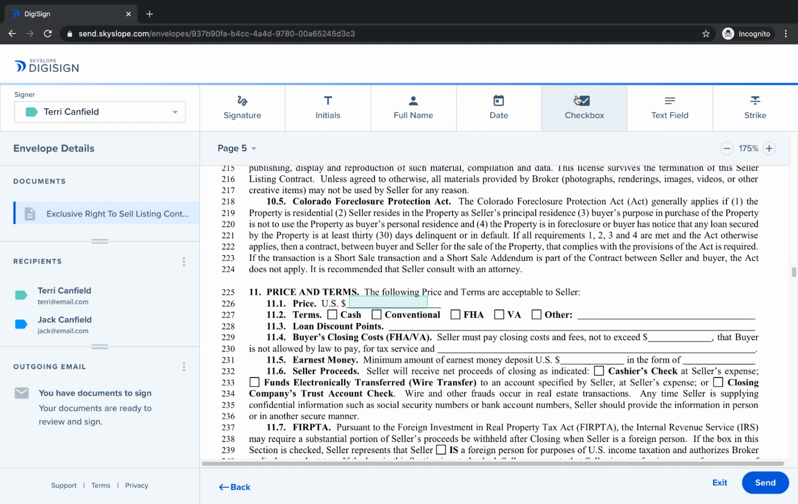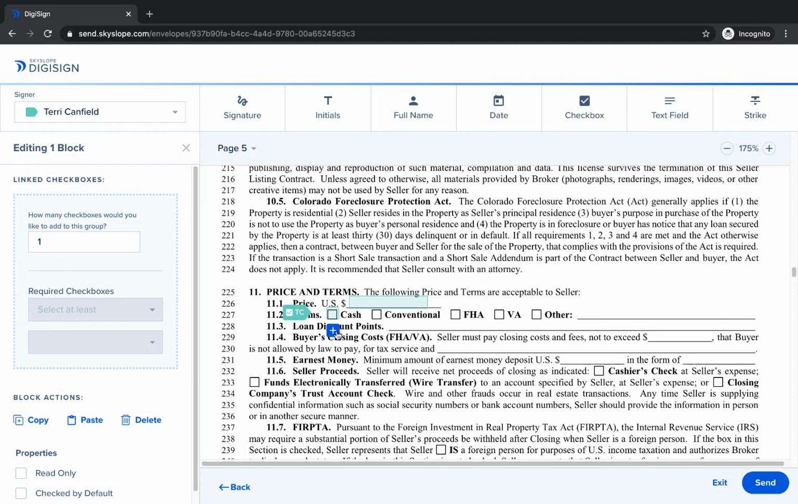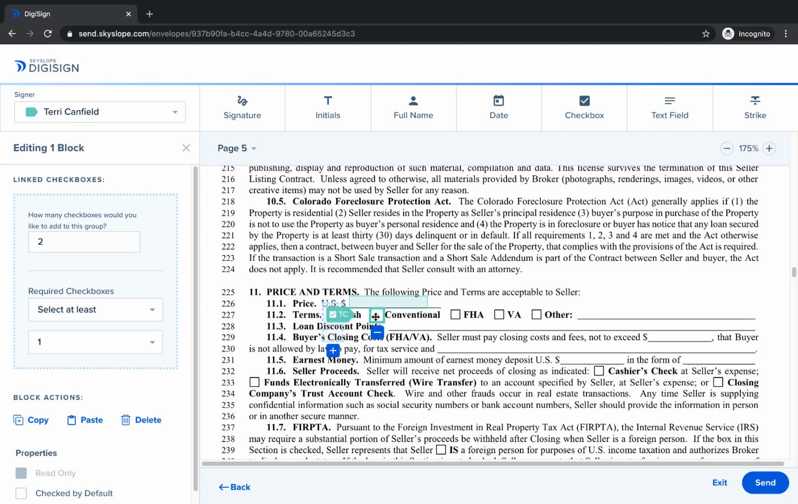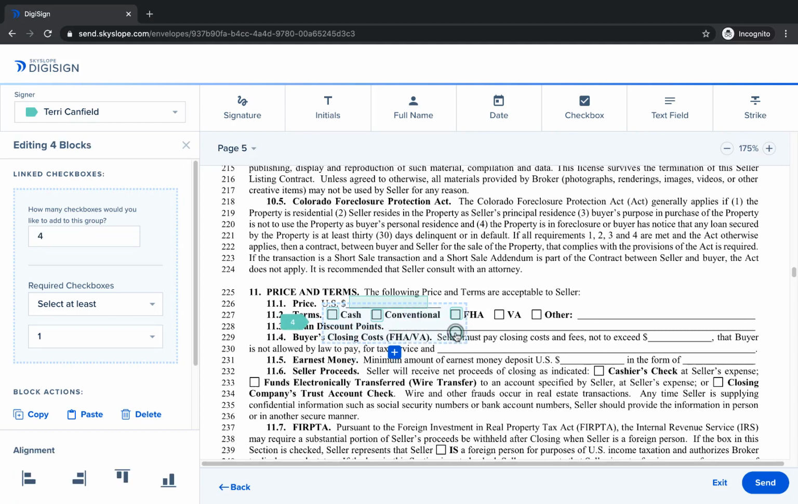To start, select Checkbox from the toolbar, and place the first checkbox onto the document for the first option. Next, you'll click the plus icon to add a second checkbox. Then double-click that checkbox so you can move it to a new location. Continue clicking the plus icon and rearranging the checkboxes until you've added a checkbox for each option. Now that we've created the checkbox group, we need to set the rules for that group. Since the sellers need to select the one option they'll accept, we'll set the rules to select exactly one.